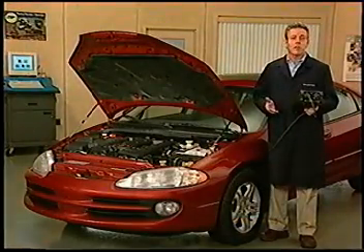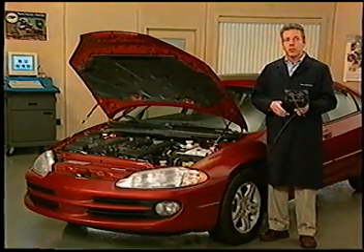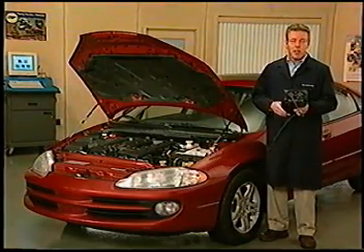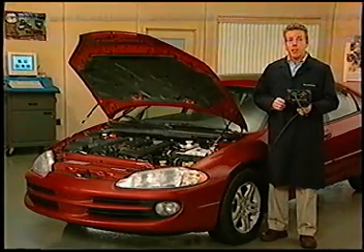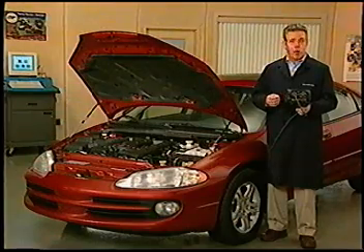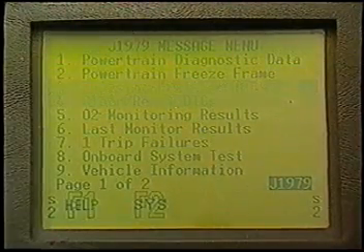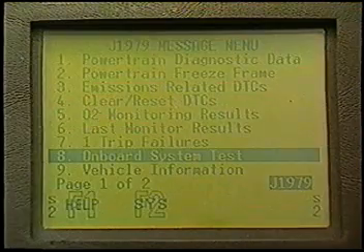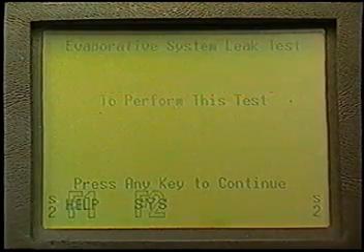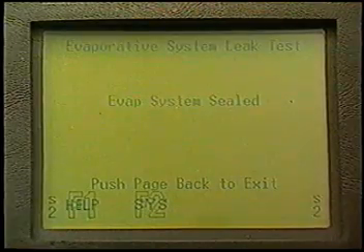The generic scan tool can also be used to seal the evaporative system, so leak detection tools, such as the EELD, can be used to look for leaks. It does this by closing the vent on the leak detection pump and blocking the canister purge solenoid. While the engine is running, from the generic scan tool menu, select option 8, Onboard System Test. Once the selection has been made, the system will seal so leak detection can be performed.